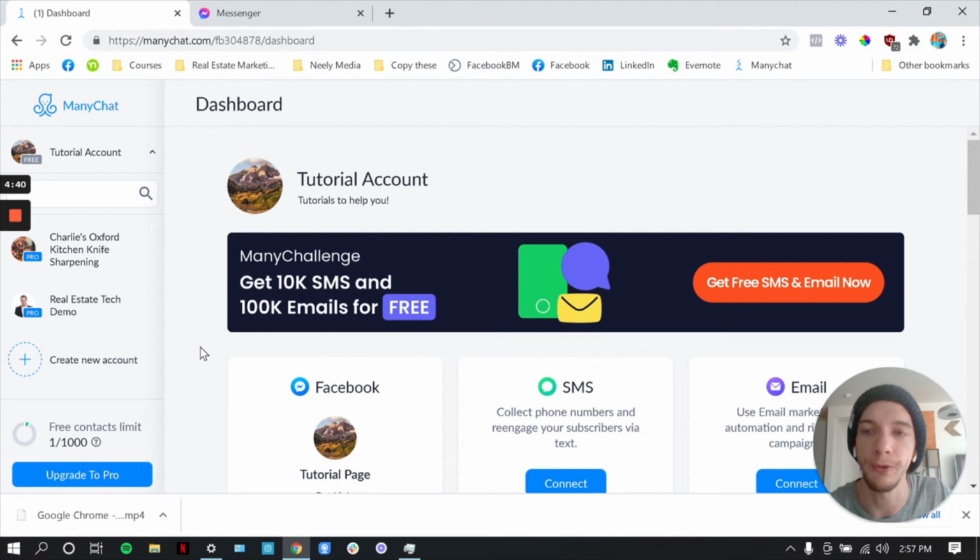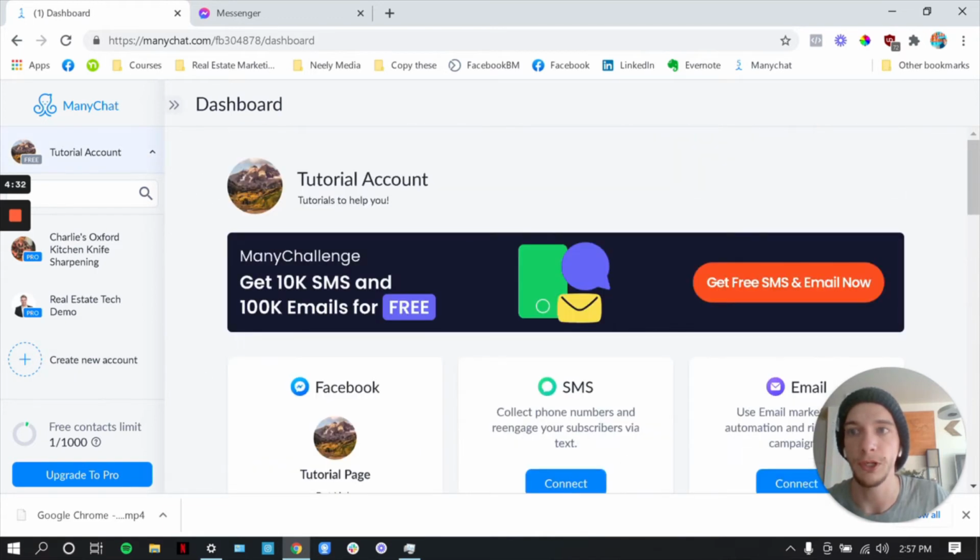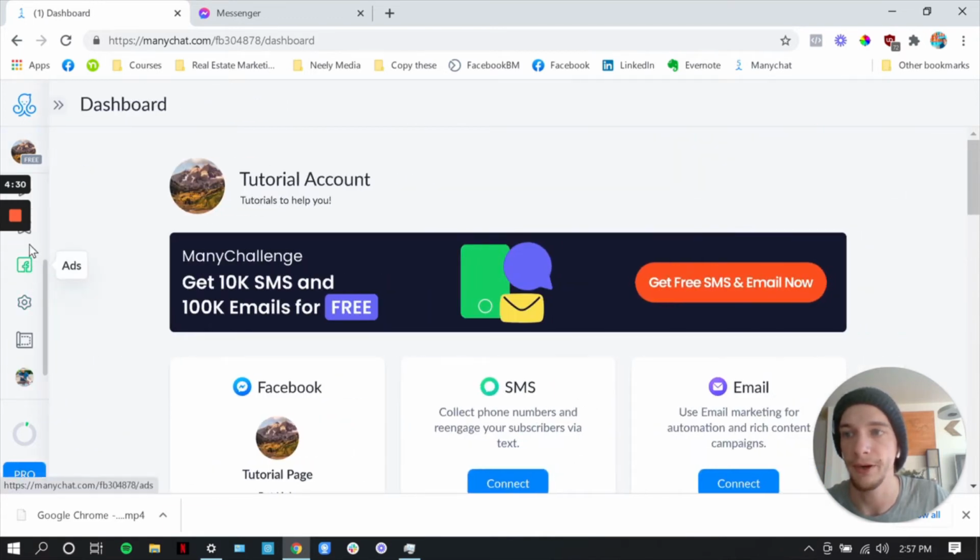But for now, we'll go through the basic version. So this is the dashboard that you're going to be at. This is the very first thing you're going to see. And then we're going to go over here to our tutorial account. That's the account I'm on right now. And the first thing you need to do is go to settings here on the left.